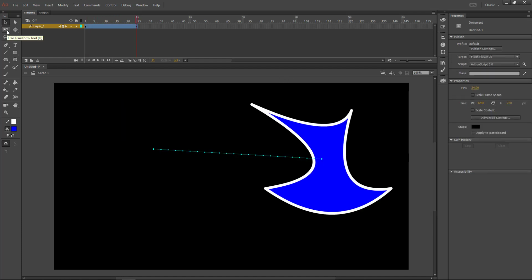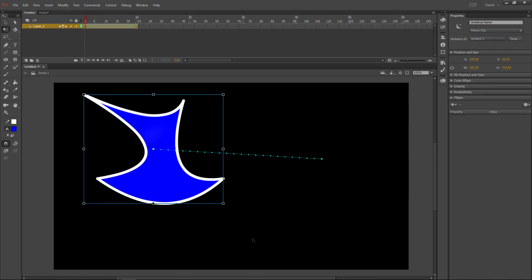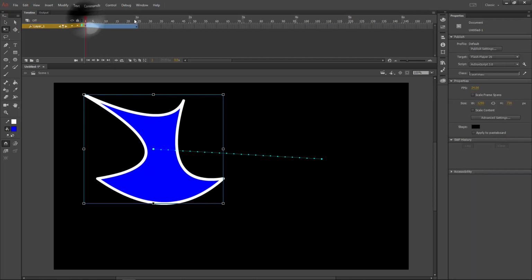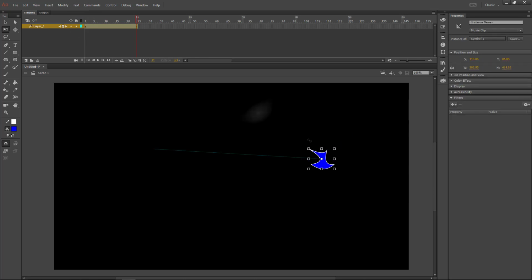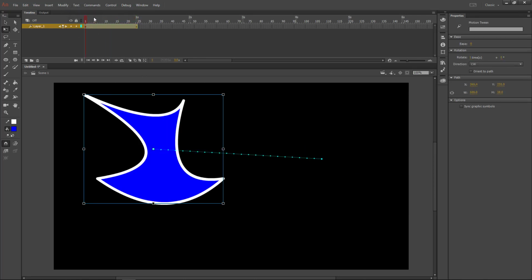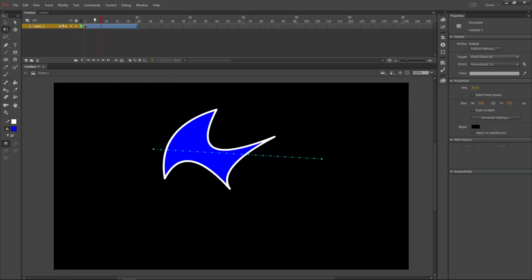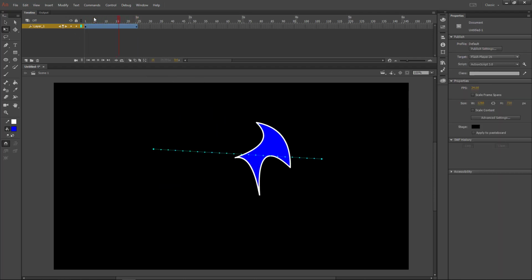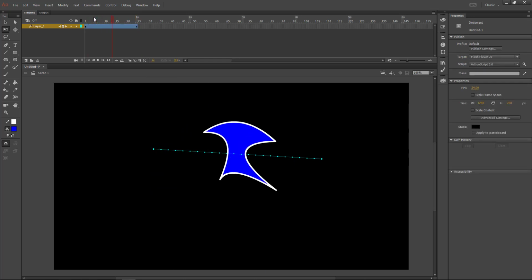Next, we're going to do the free transform tool. Free transform tool allows us to resize and rotate things. So what I'm going to do with the free transform tool is have my shape start as large, and then at the end, I'm going to shrink it down to small. And since our state changed, now our motion tween calculates the sizes also required to go from the starting state to the ending state.